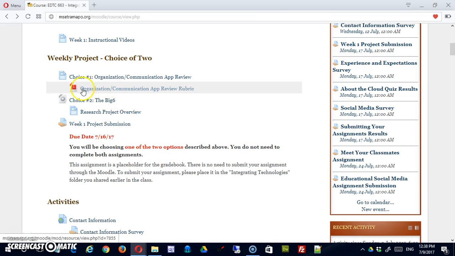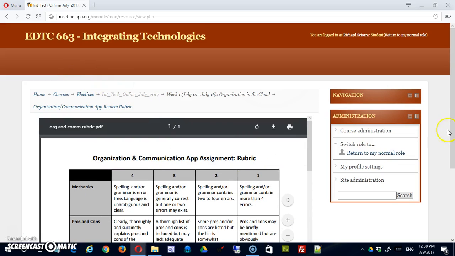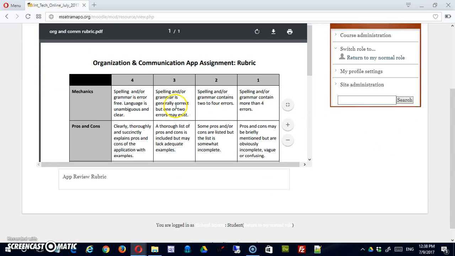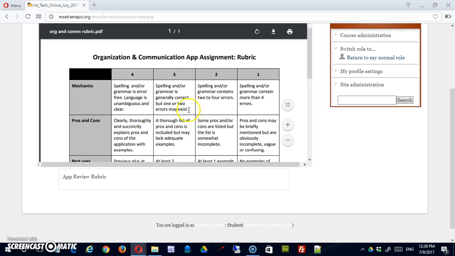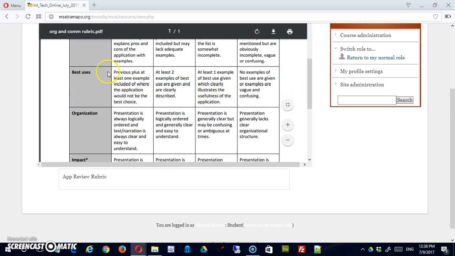Okay, there is a rubric which will explain underneath that for choice 1. If you do choose choice 1, this is your rubric and it tells you what your review really should include. So of course the mechanics of your review should be correct. There should be correct spelling and grammar, language is unambiguous, etc. You want to talk about the pros and the cons of the tool that you're reviewing. You want to mention best uses and go through the rubric so you don't miss anything. But like this will say, give at least one example.